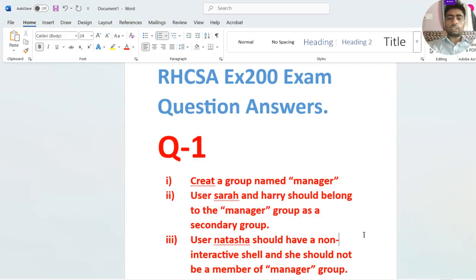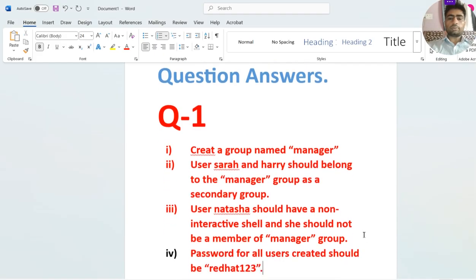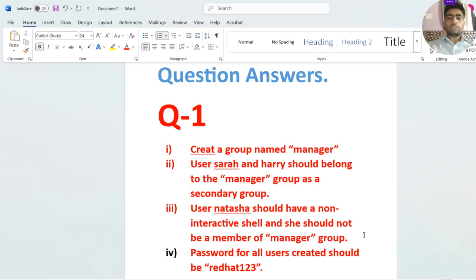The third point is that user Natasha should have a non-interactive shell. Non-interactive means /sbin/nologin. All the rest of the shells are interactive. So user Natasha should have a non-interactive shell and she should not be a member of the manager group.